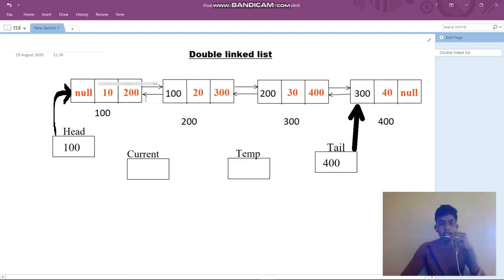But see here, on this left side column, I have said that the previous node address will be stored. Before this first node there is no previous node, because this is the first node. But here this is a second node. See here, this is a second node, and this is a first node.